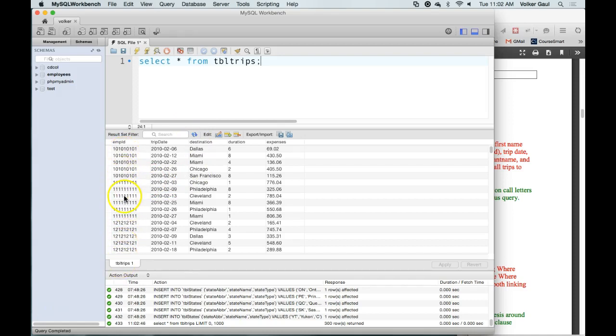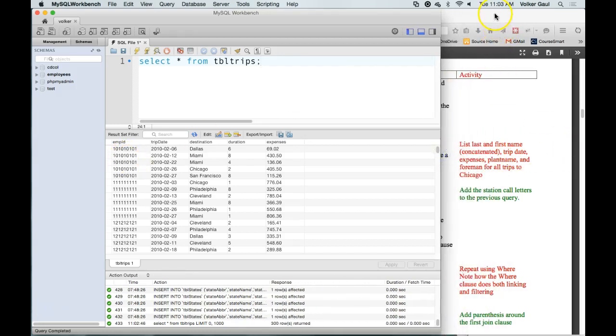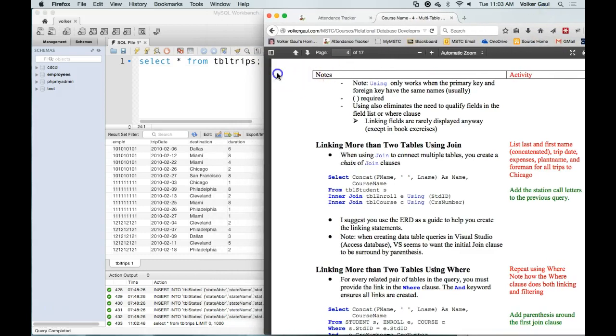Now I could painfully go into the employee table and say select star from TBL trips where the employee ID is 1010101. But then I'm manually linking those tables together. The beauty of related databases, related tables in a relational database is that we can write queries that do that linking. So what I want, according to my little cheat sheet over here, let's see if I can get everything lined up at once here.